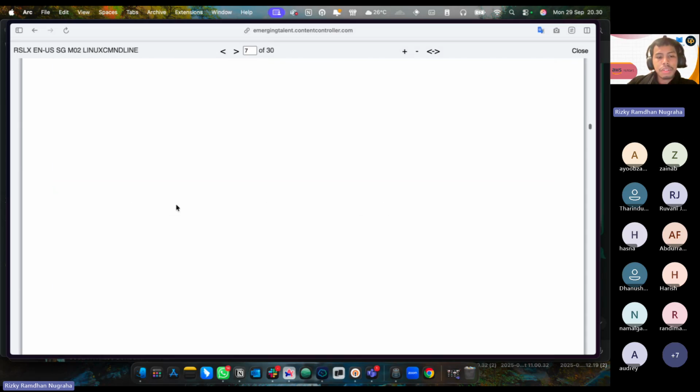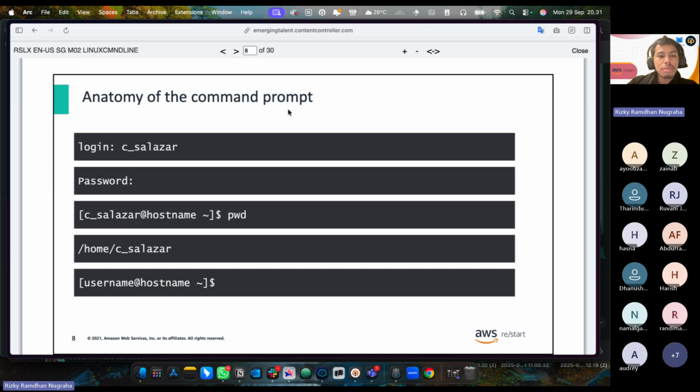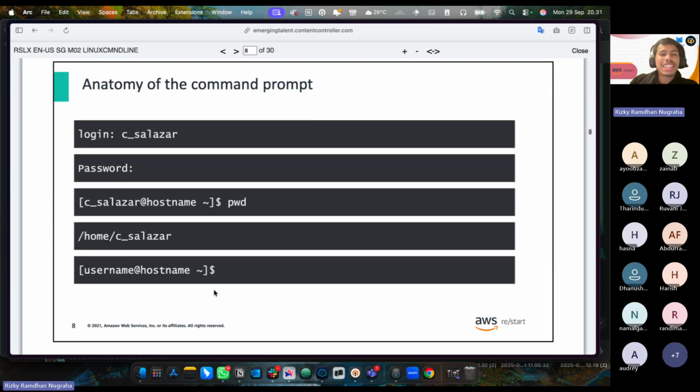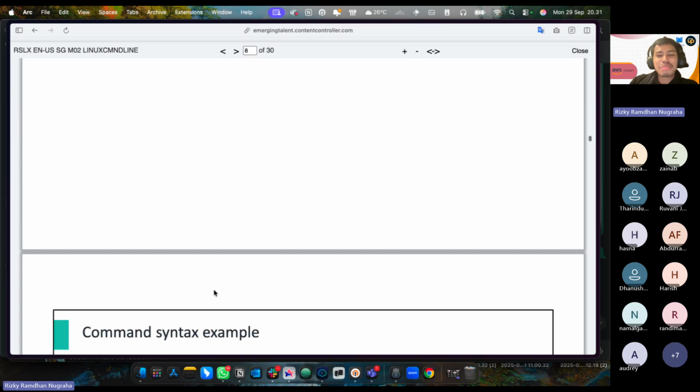Linux command prompt. Anatomy of the command prompt. If you want to log in, we put the username and then the password, and then we type commands. For example, we type pwd, which shows the current directory. For the user, the current directory is in /home and the username. Okay, I will show you in a practical way.